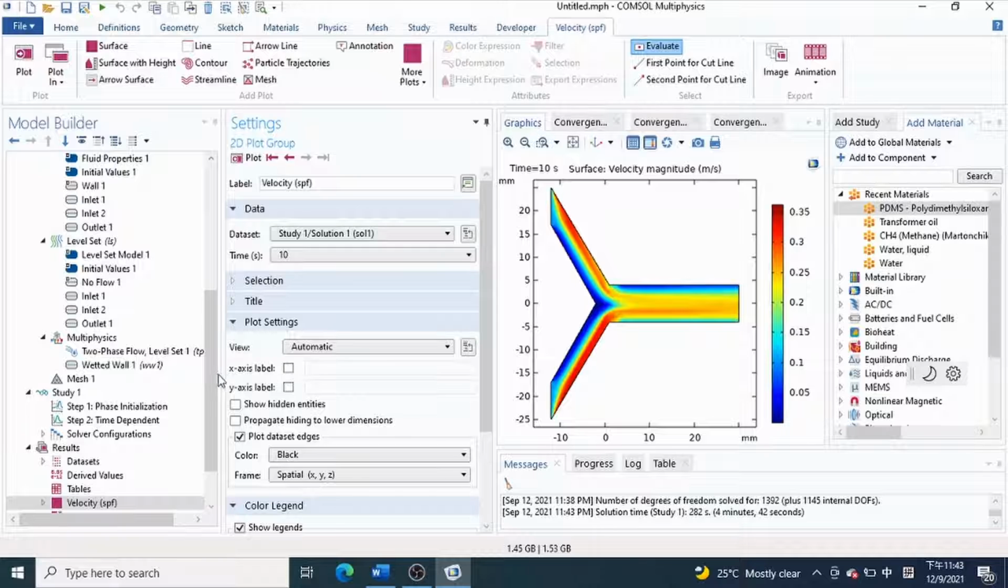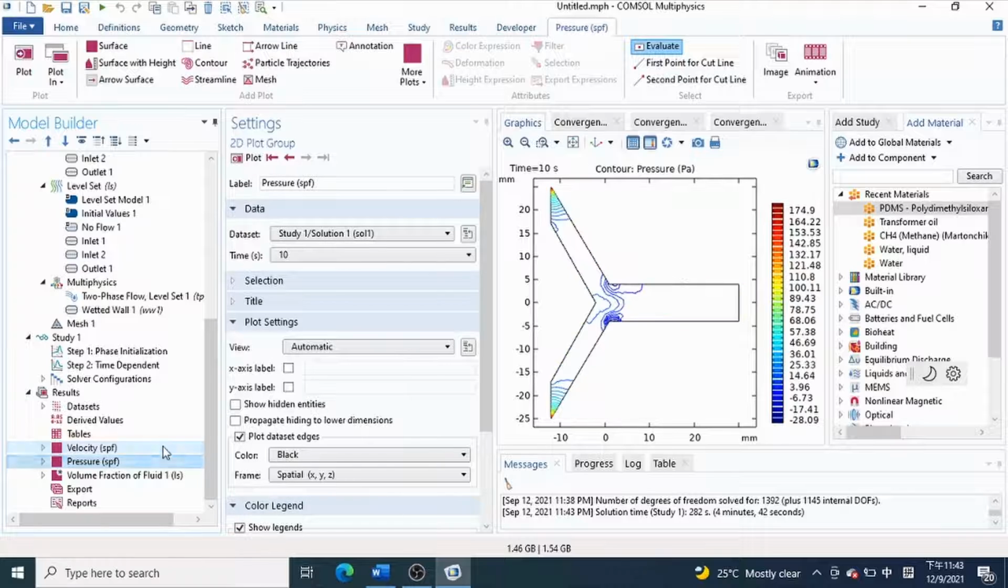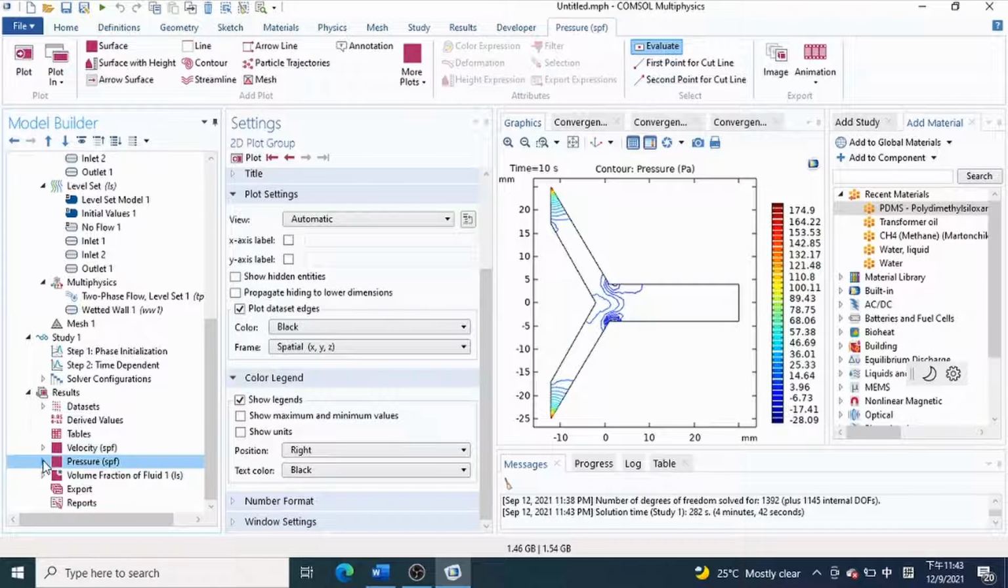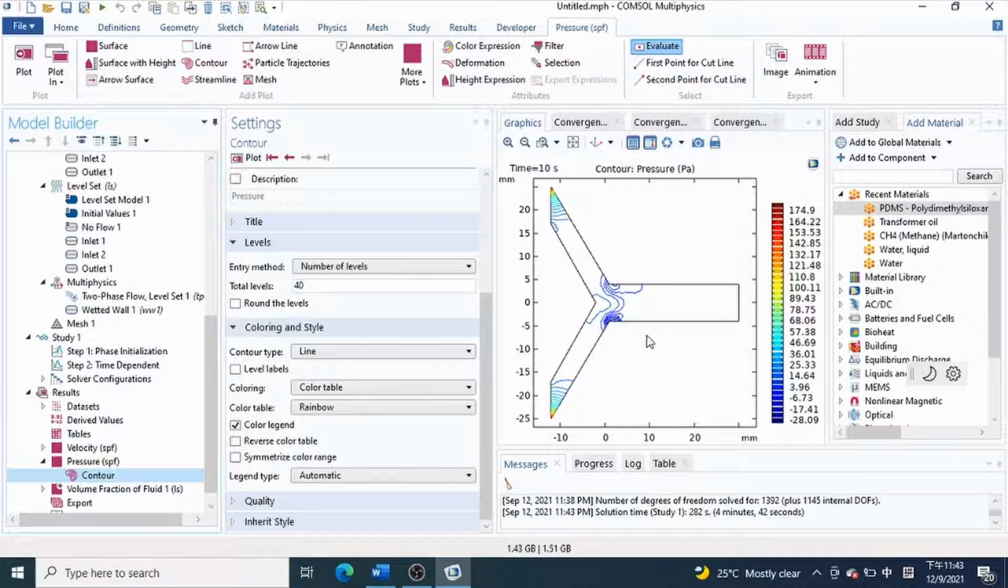So now this is our result. We can check what happened to fluid velocity and also pressure in here. This is velocity and this is pressure. To view what happened in every part inside the microchannel, we can choose field and then click plot.